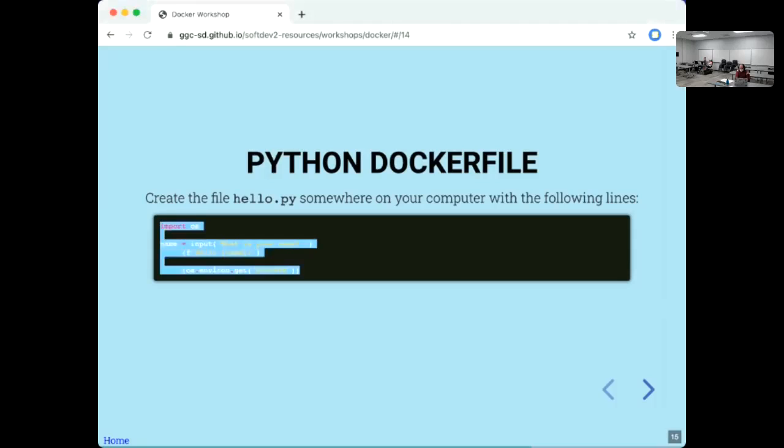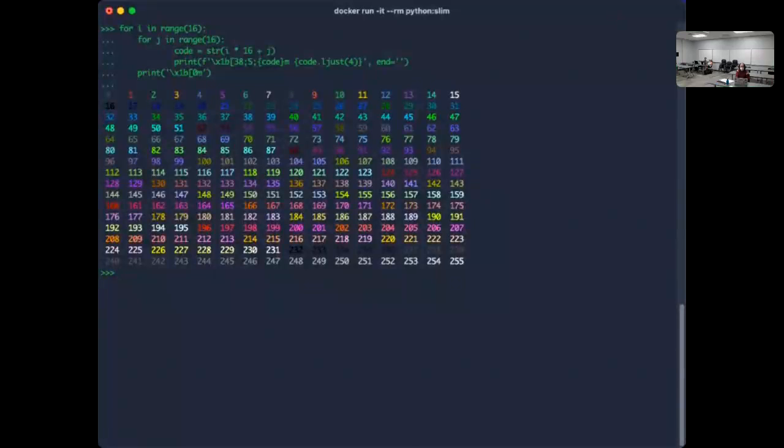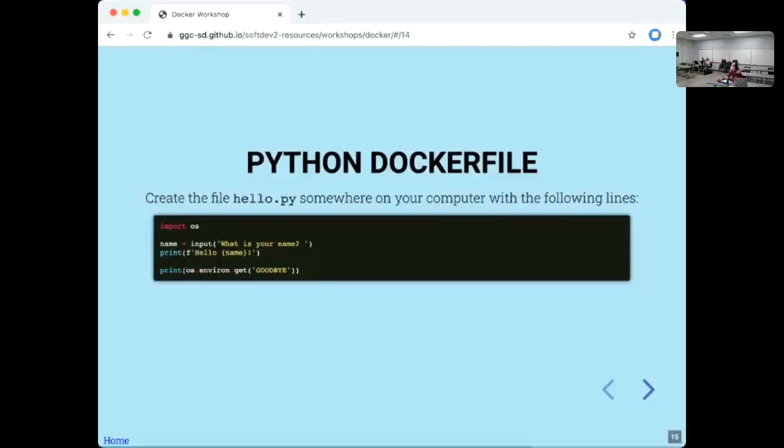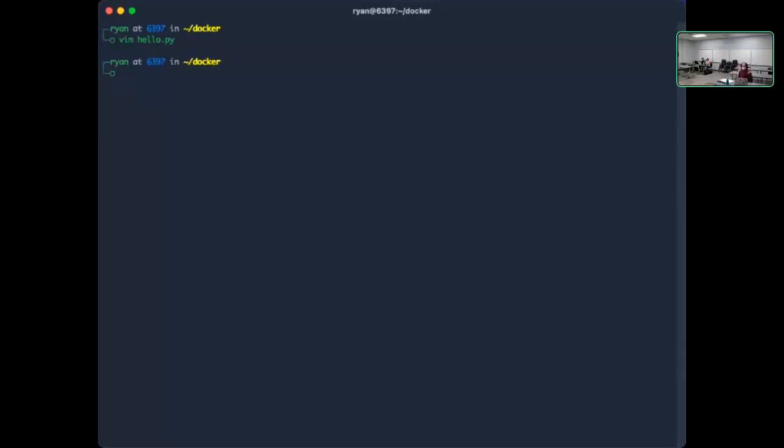So I guess for this Docker file, I'm going to do it with Python. So here's the Python program that we are going to run, hello.py. So I made a folder on my computer called Docker, which is where I'm going to put all this stuff in. I think you could use Notepad++ or something if you're on Windows. Okay, so basically I created this file, hello.py.